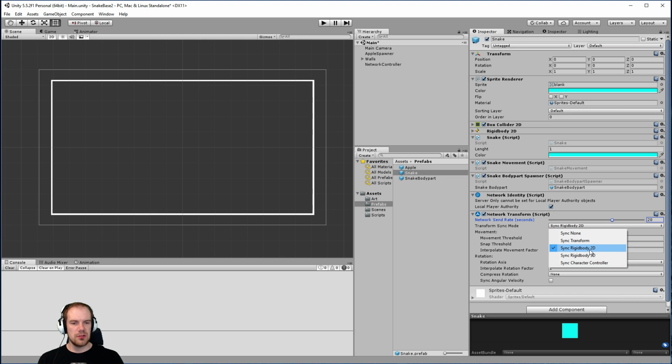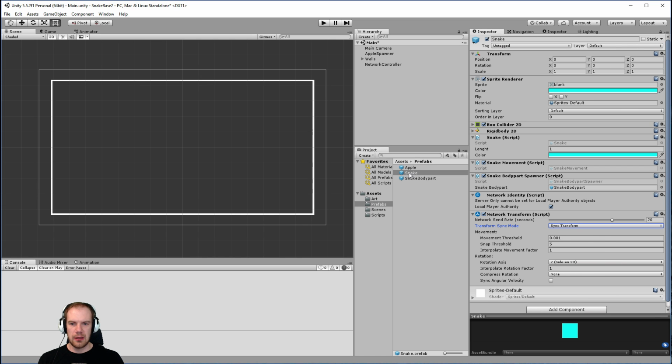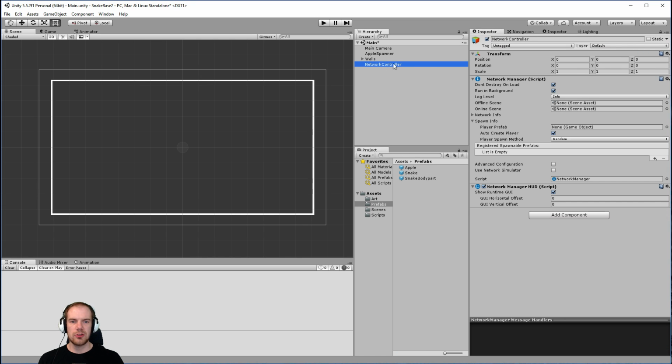And we don't want to sync the rigid body. We want to sync the transform because we're not moving the rigid body. We're only using that for collision. We are using transform.position, which actually moves our transform. So that's very important. Leaving this at 9 is not good. It has to be at least 10 because we're updating 10 times a second. So you will get more stutter if it's too low. And that is for the snake. We can now go back to the network controller and add the snake to our player prefab here.